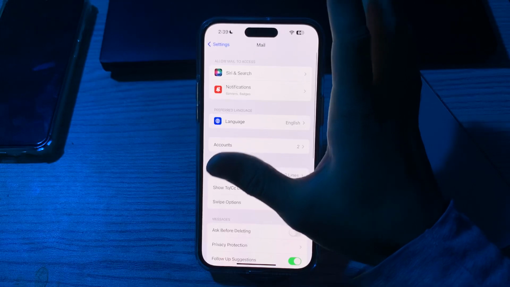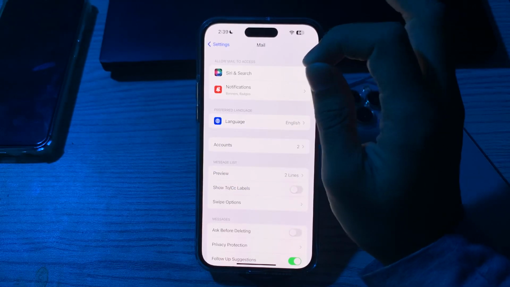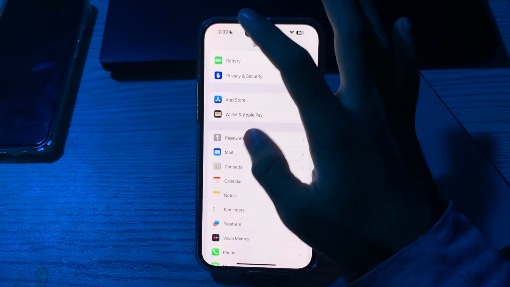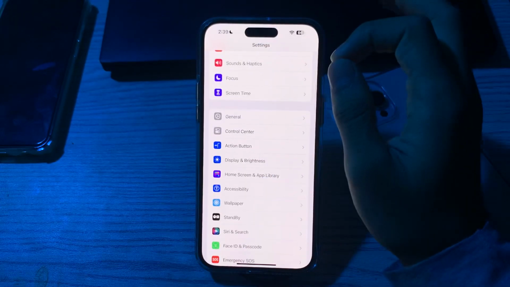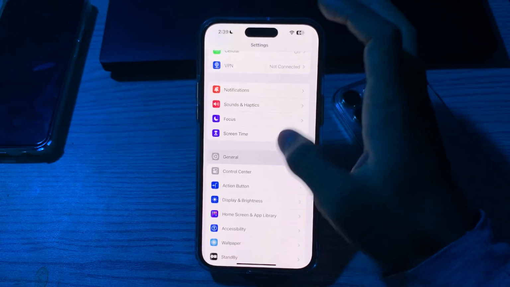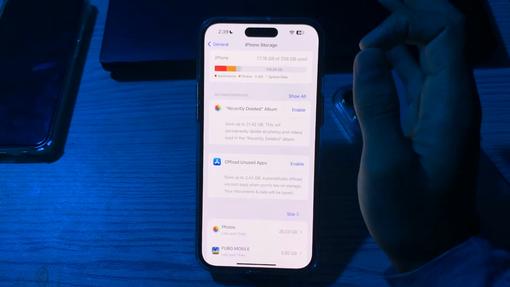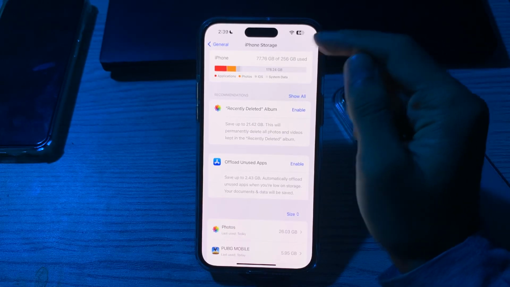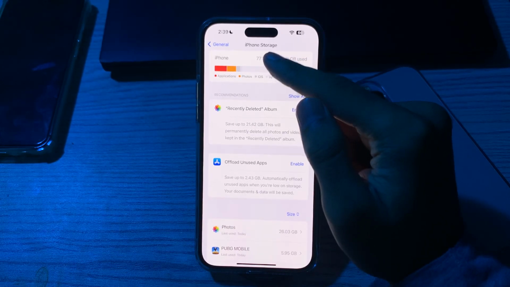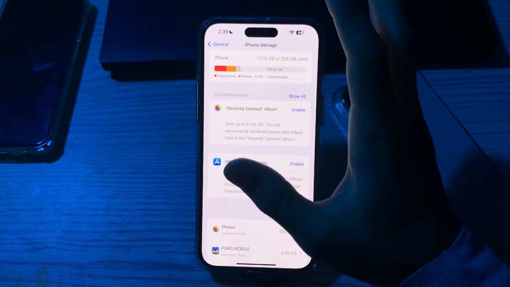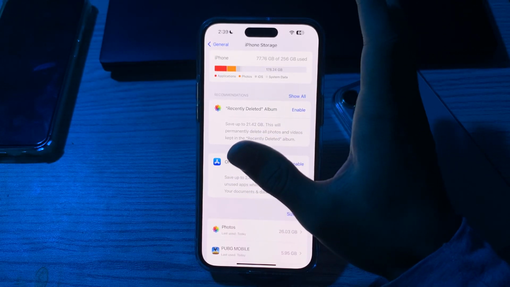After deleting and re-adding, if you're still facing the issue, then you have to check storage space. So guys, insufficient storage on your iPhone can impact app performance. Go to General, go to iPhone Storage and check if you have enough available space for your new emails.